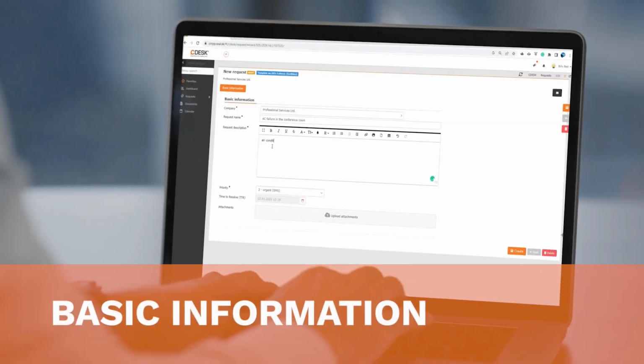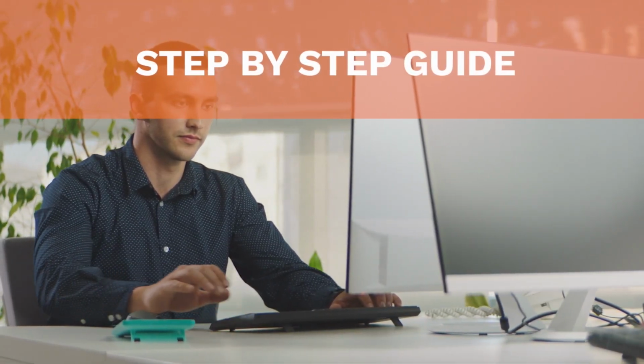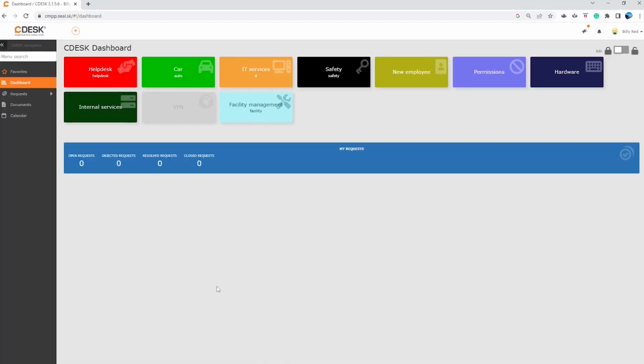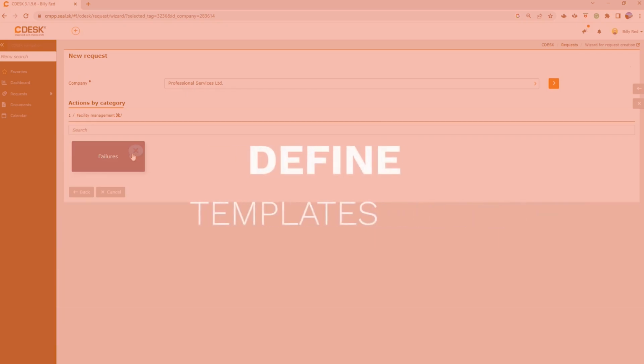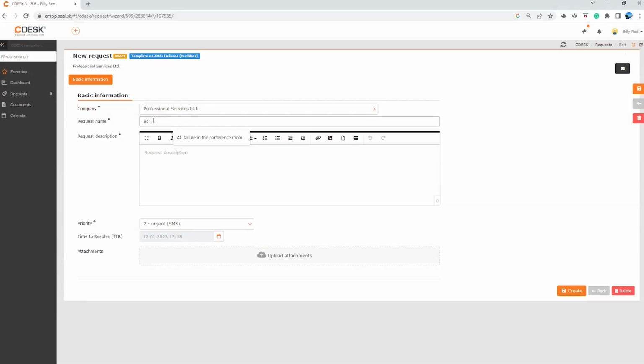You can expect some basic information for better understanding of the function, step-by-step guide on how to make it work and how to use it later. The catalog of requests allows you to make new requests more effective. To do this, define templates. These templates extend your use of the requests module for specific scenarios.